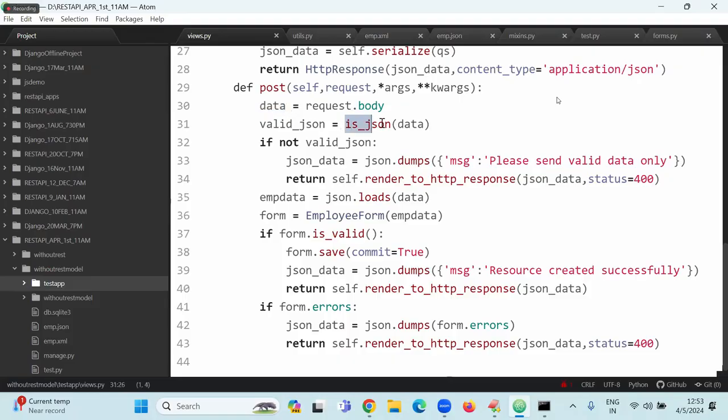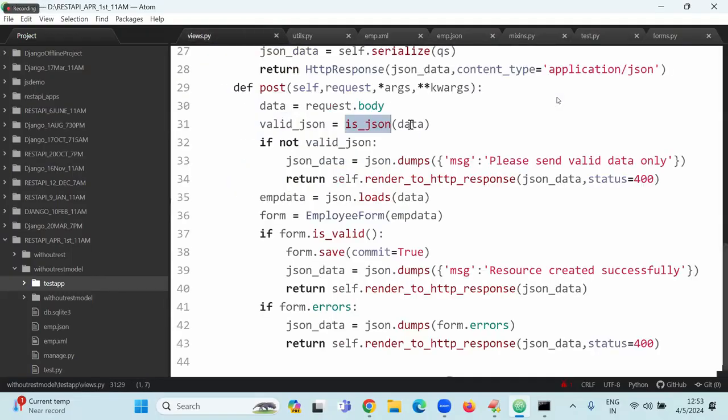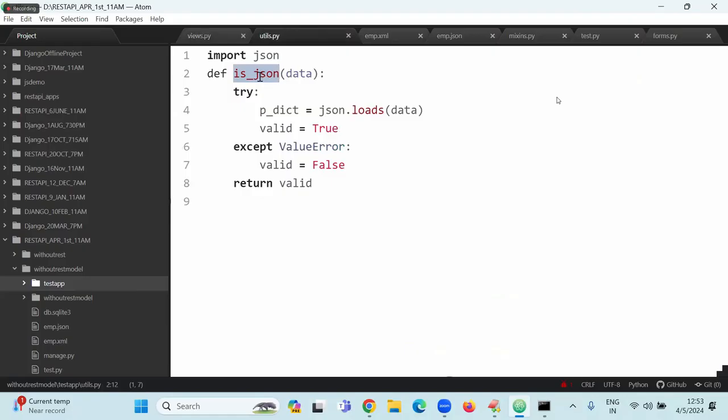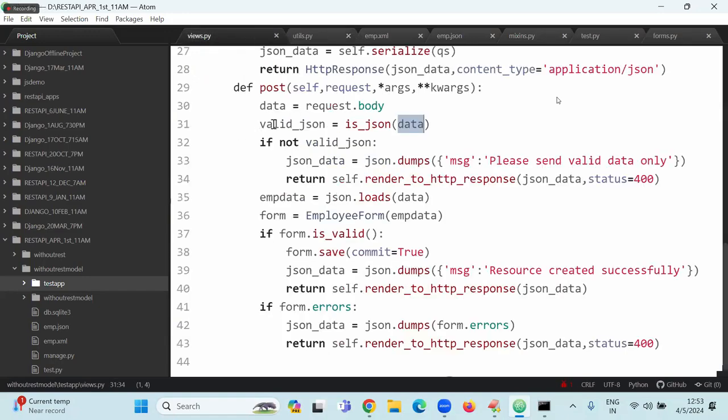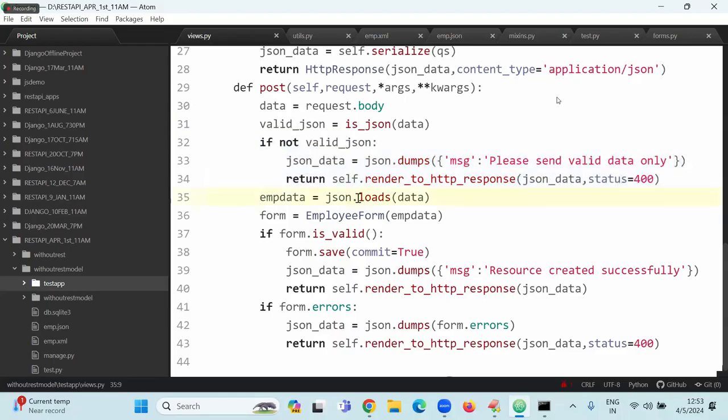Immediately I'm calling one function. What is the function? isJSON. It is available in utils.py. And I forward the data to the isJSON function. If it is converted successfully to a dictionary, it is valid data. Now it is validating the data. If it is not valid JSON, this code will be executed. It will stop the program. When the cursor comes here, it means it is valid JSON, and we have to load the employee data.